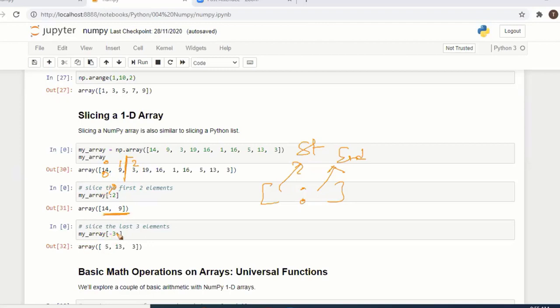Okay, similar to minus 3. Minus 3 means from here minus 1, minus 2, minus 3. Start with that and end is all. Okay, till end. 5, 13, 3. It is getting returned. So through negative index. So slicing we can do similar to list, already we have seen.